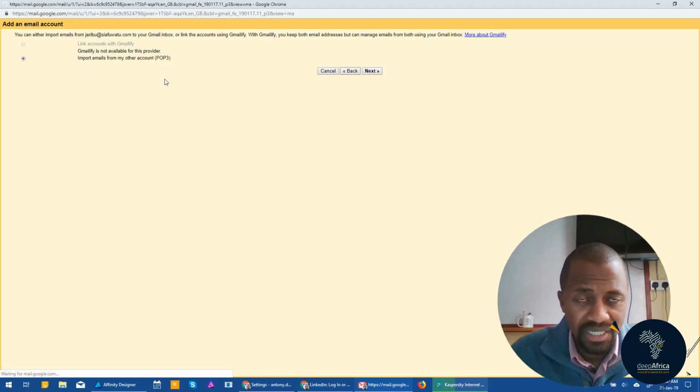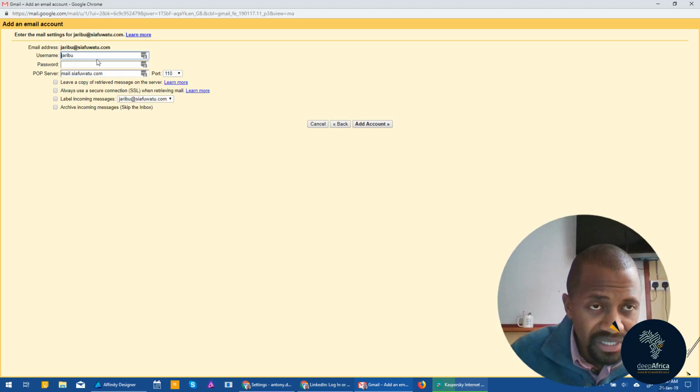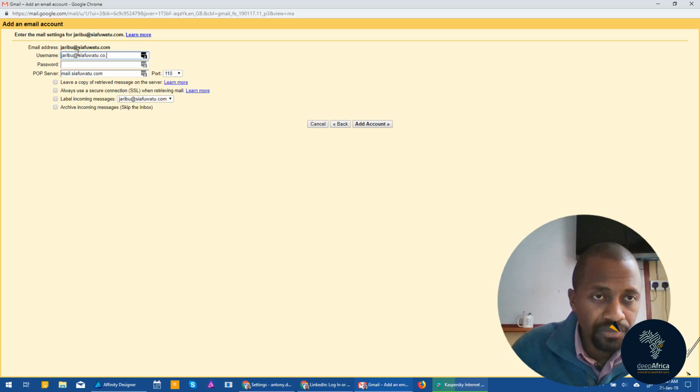I'll click on next. Once I've done that, it's going to bring this interface. For me to be receiving emails, I'll need to enter these credentials. The username should not be Jaribu, or like the first part of the email. It should be the full email address. So in my case, my full email address is jaribu@siafuwatu.com. And the password should be the password that you normally use. So I'll enter my password.